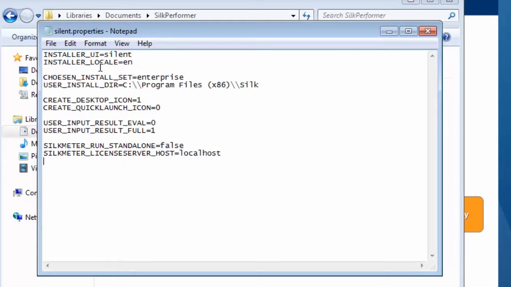The submetered license server host parameter is the name of the computer that hosts your submetered license server. The submetered license server port parameter is the port number that the license server is listening to. Allow user data collection parameter determines whether Subperformer can collect user data, 0 for false and 1 for true.